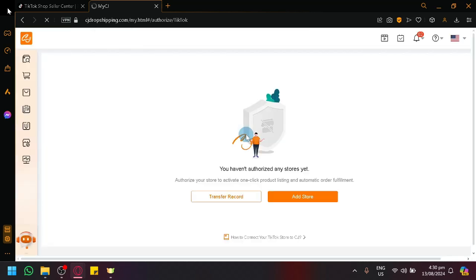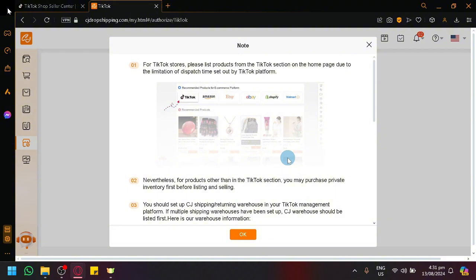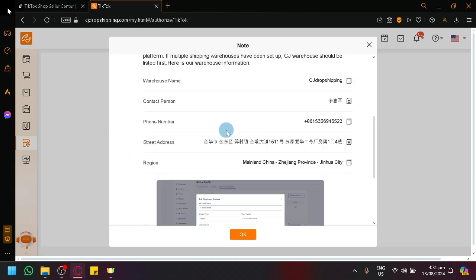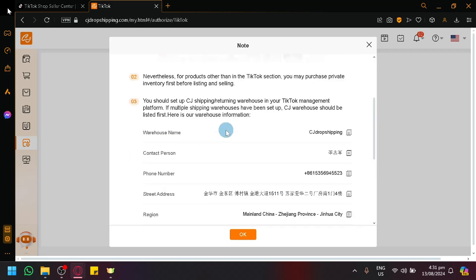Now, connecting our TikTok Shop might be a bit confusing, you guys might have a hard time, but worry not, because CJ Dropshipping is going to show you how to do it. So simply click on Add Store. And over here, you're going to be able to see the note telling you what to do, as you can see.